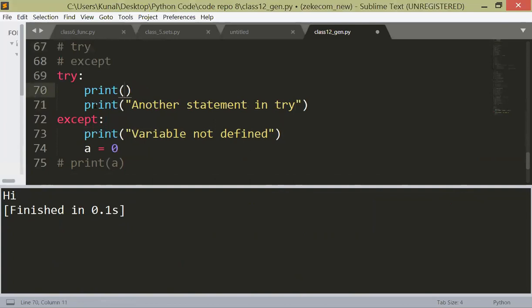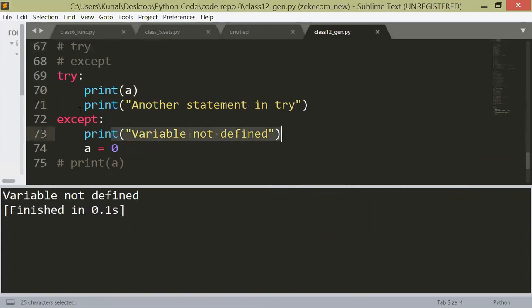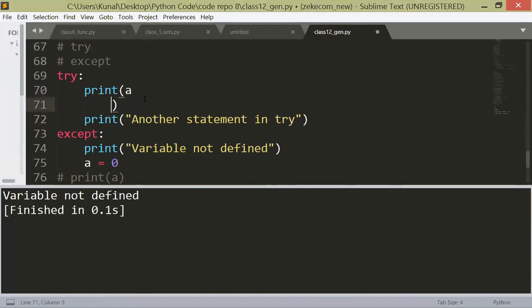If I get an exception, it will stop immediately. It will not execute this part. It will go to this variable not defined statement, and it will not execute this print statement inside of this. Now, if I write the entire code inside this try and except block, it can handle any exception.